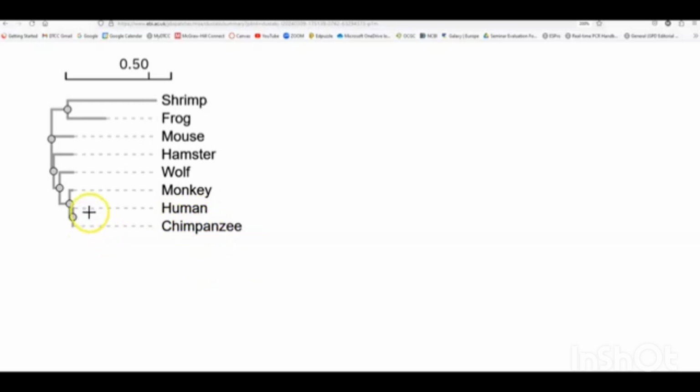So from this phylogenetic tree, it is very clear that chimpanzee and human beings are very closely related to each other, and the next node which immediately follows to it is that of monkey, followed by wolf, hamster, mouse, frog and shrimp. So from this it is very clear that human and chimpanzees are very closely related to each other, wherein chimpanzee and shrimp are very distantly related to each other.